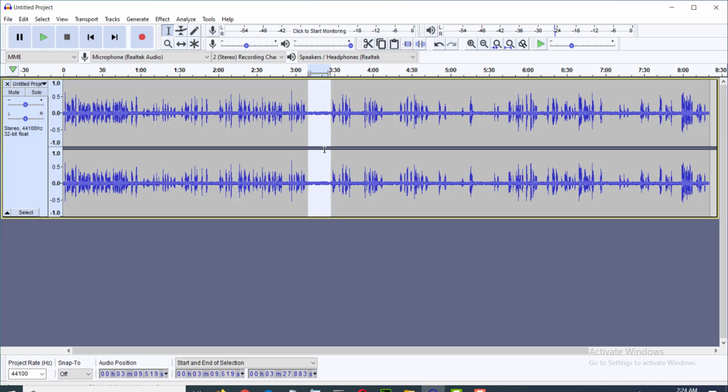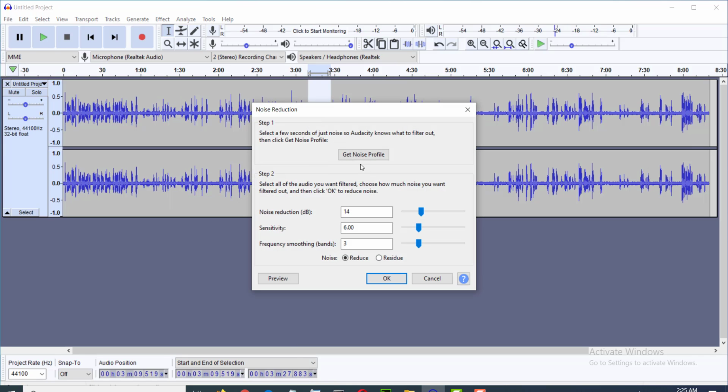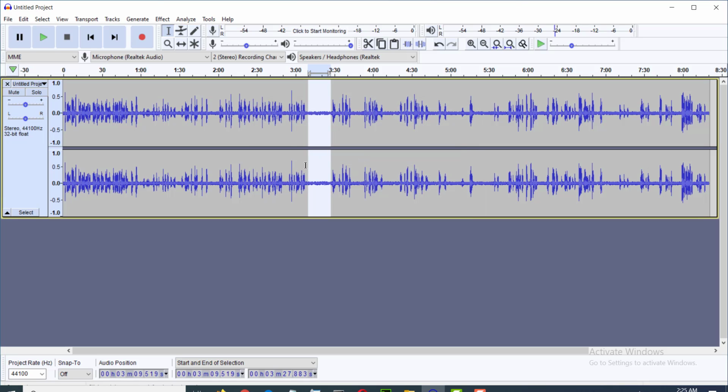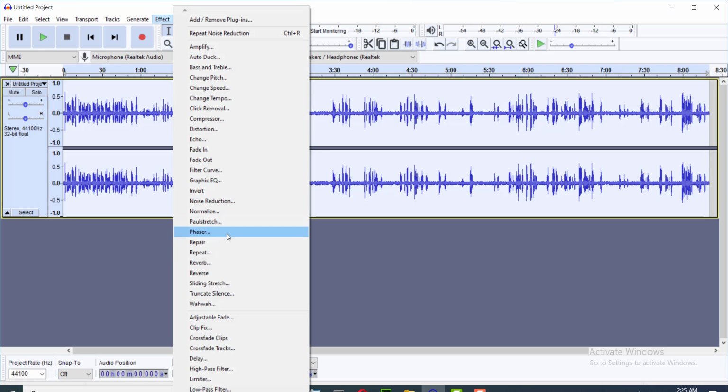This pattern will be removed from all over the audio. So I select this first, then go to effect, then noise reduction. I set this in my profile, get noise profile. Then I will click over the audio file, double click. Then I will apply.